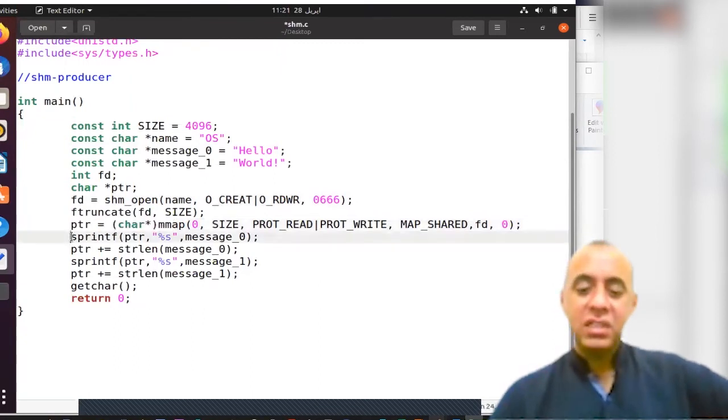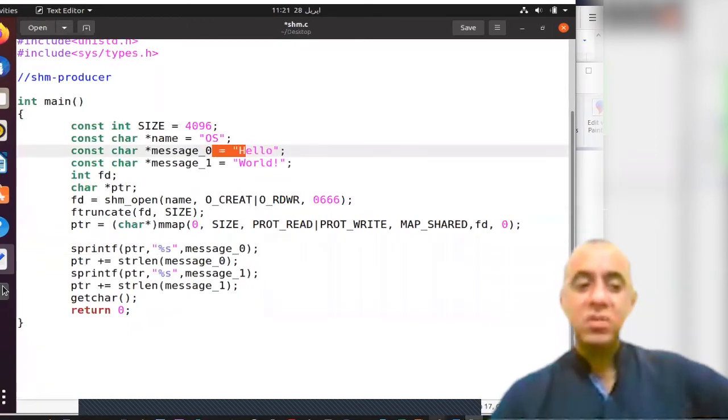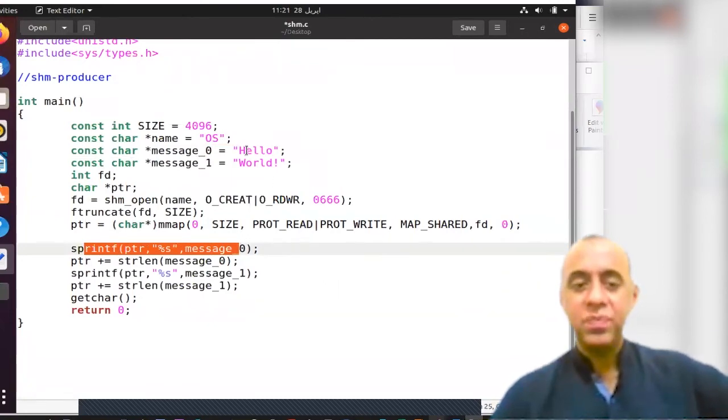And then what the next lines are doing is that we are actually printing to the system memory. We are using this pointer, this format specifier, and this message, which is hello. So this command is essentially going to write inside the memory, print into memory, this message hello.